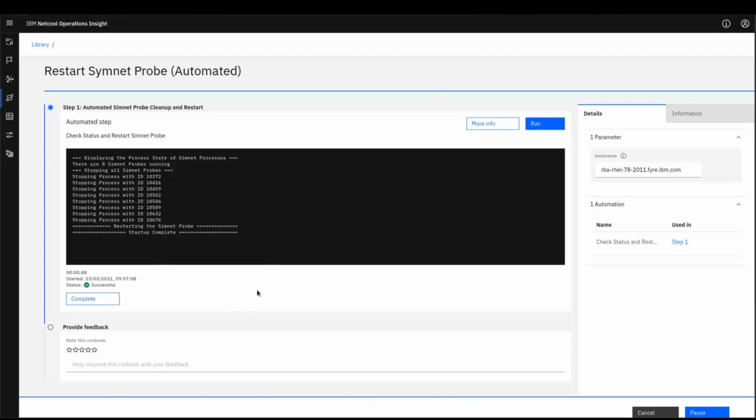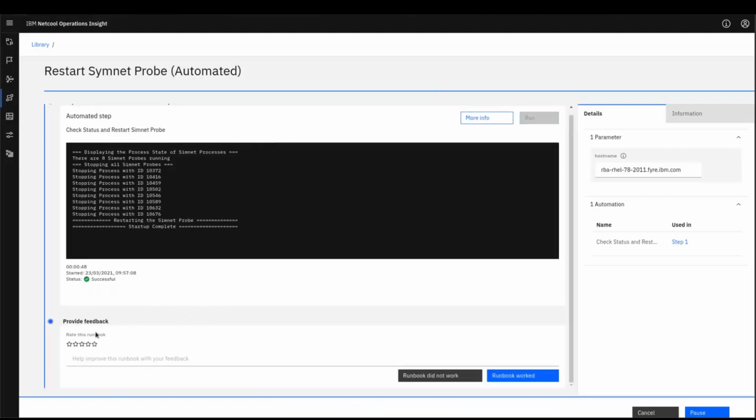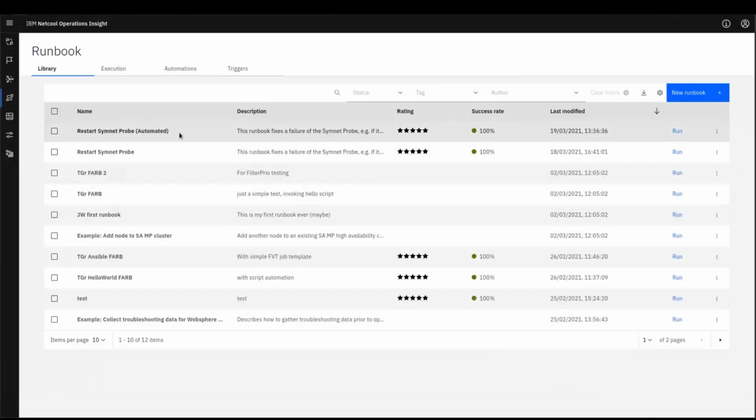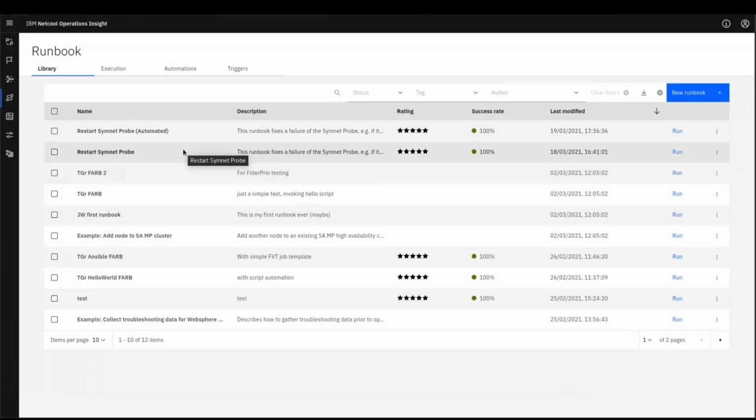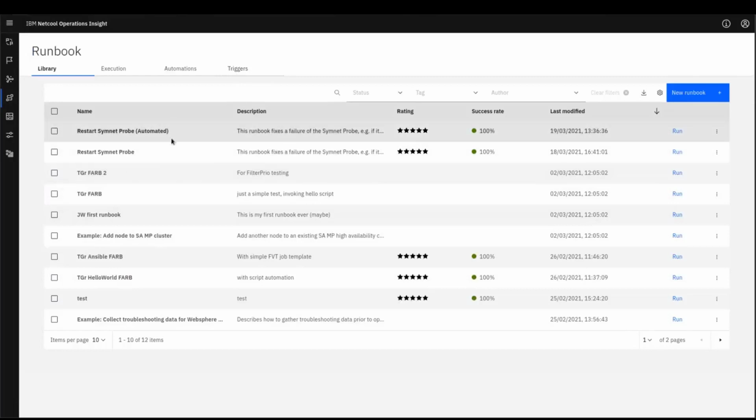So it's very fine-cut, very granular access to the systems via Runbook Automation. So as before, I'm completing that runbook here, giving it 5 stars and clicking on Runbook Worked. The way to get a fully automated runbook would be to create a new trigger or change the existing one and say that this automated one should run automatically. Then if an event comes in, it will be restarted automatically without human interaction.